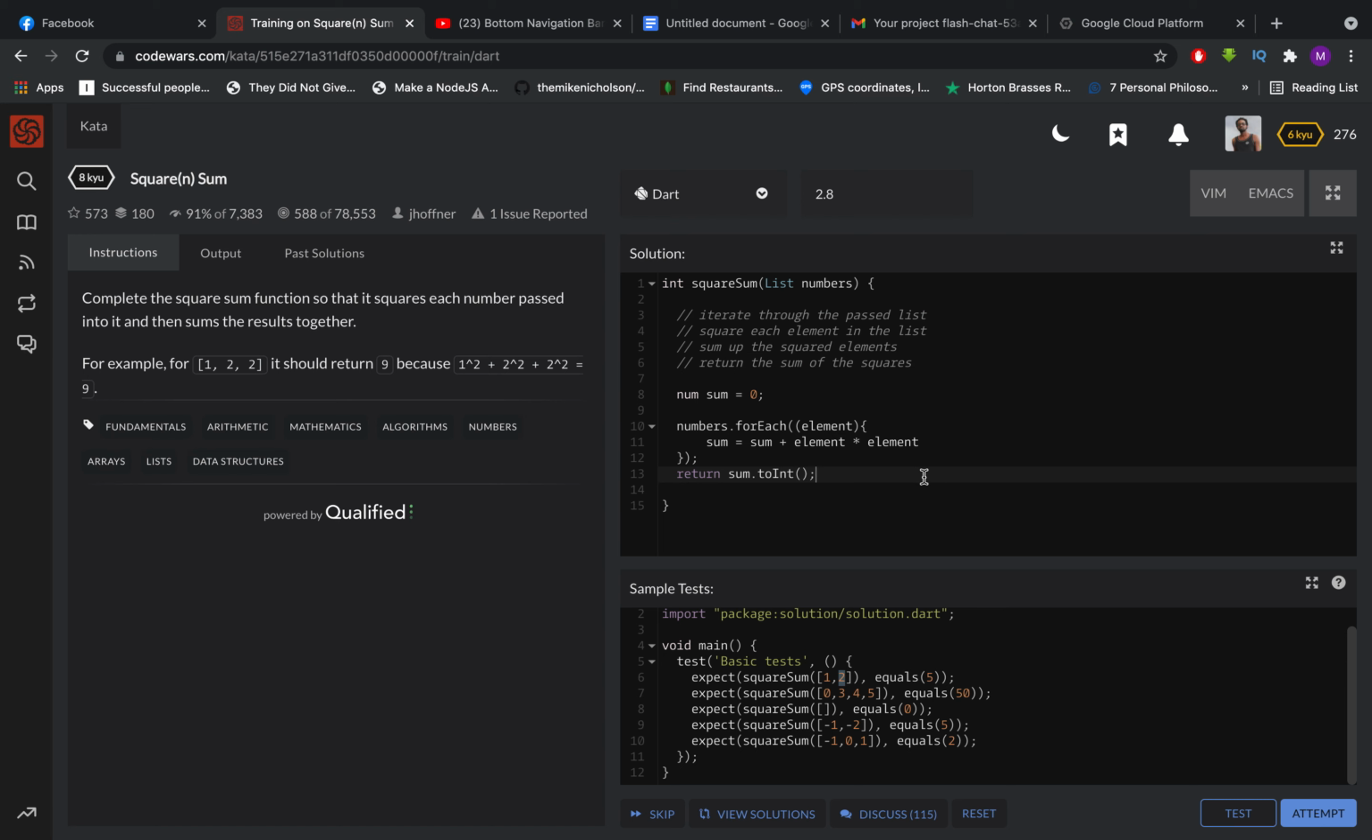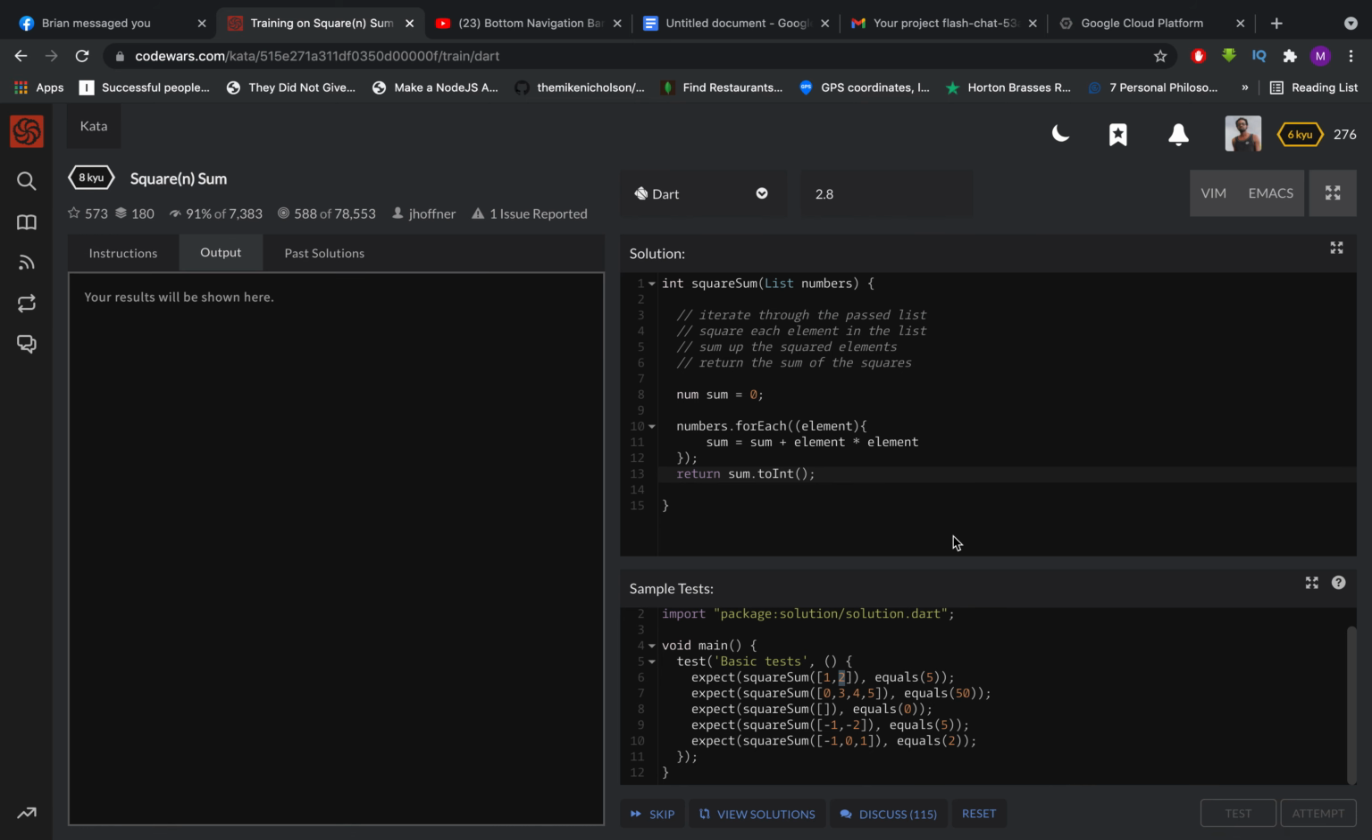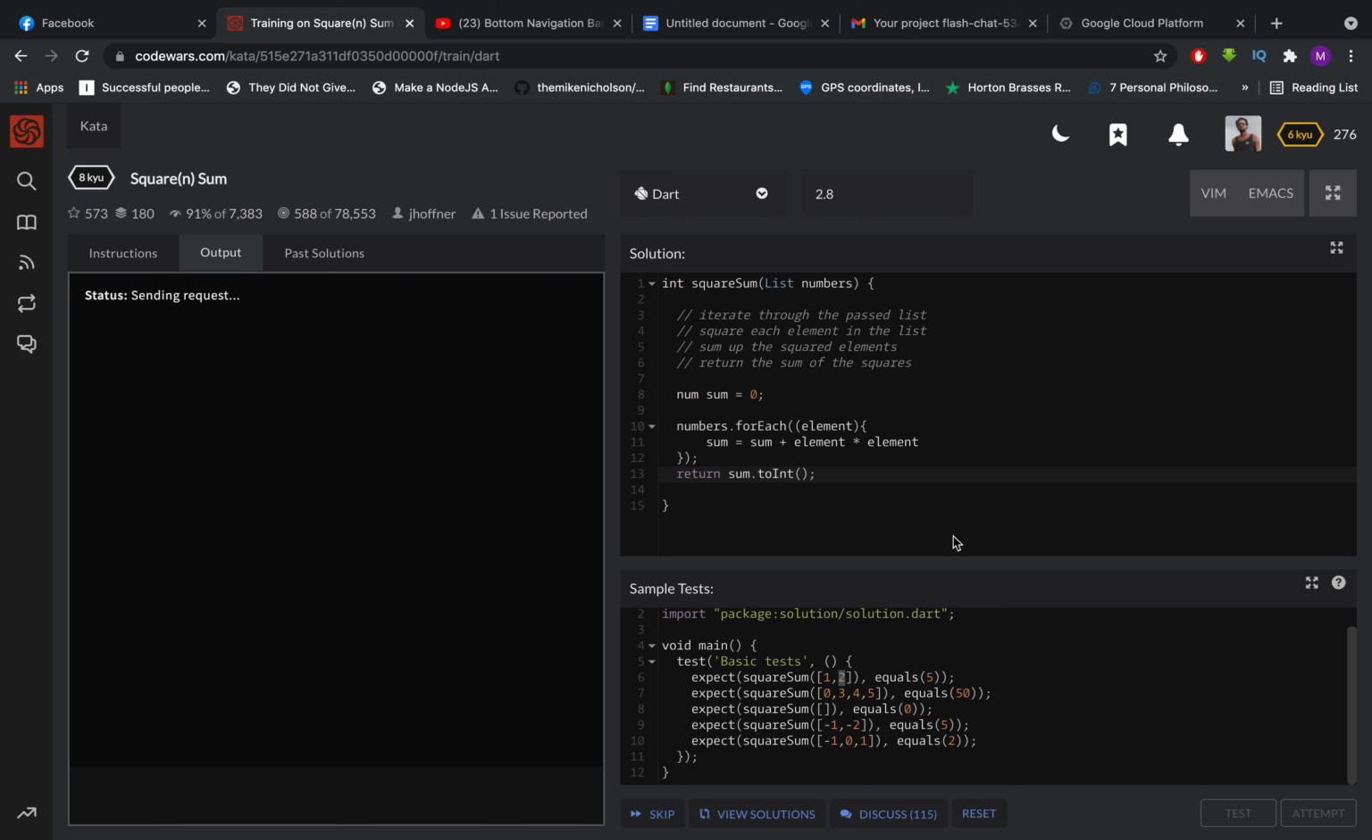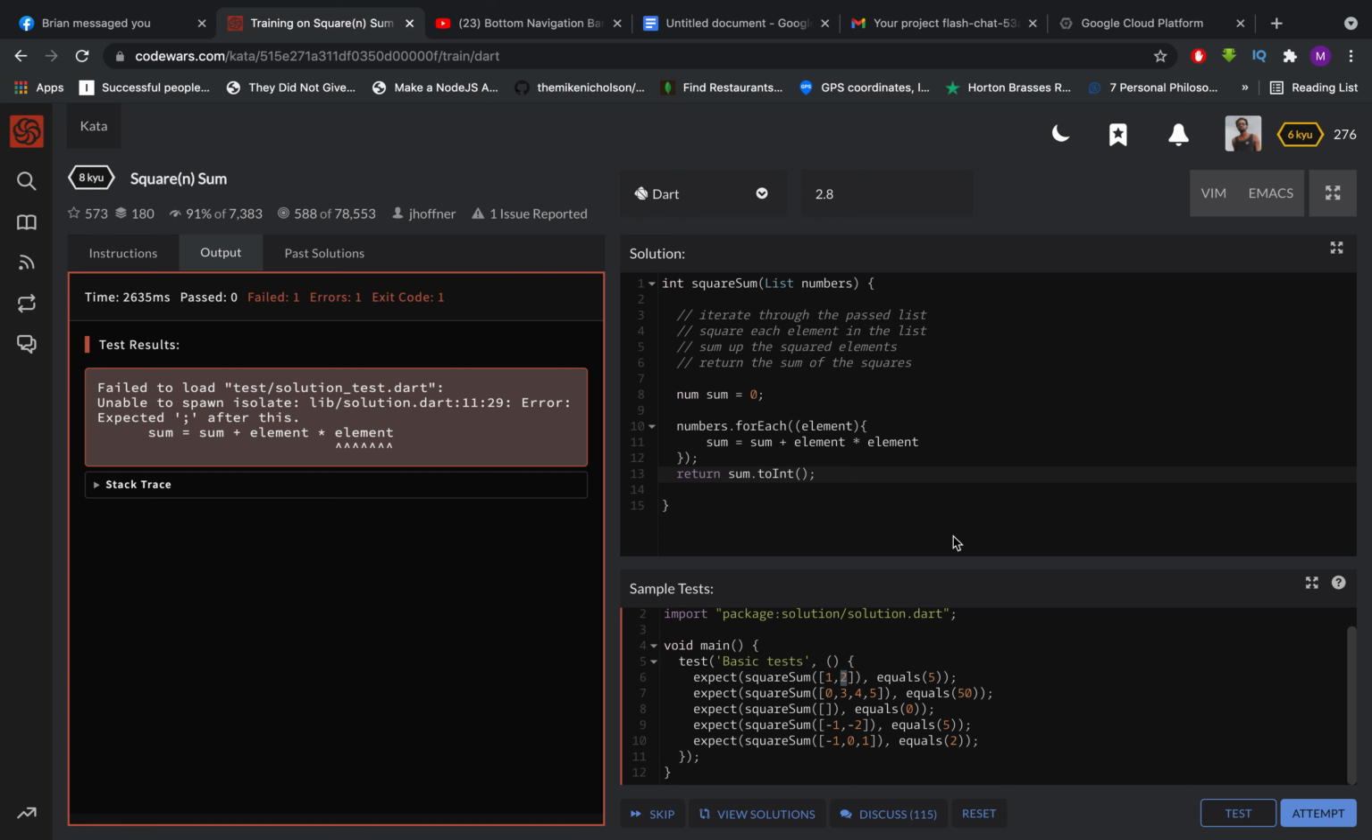Hopefully we have done it right. Let's test and see how we go from there. Oh, it failed. Okay. So why did it fail? It expected a semicolon.